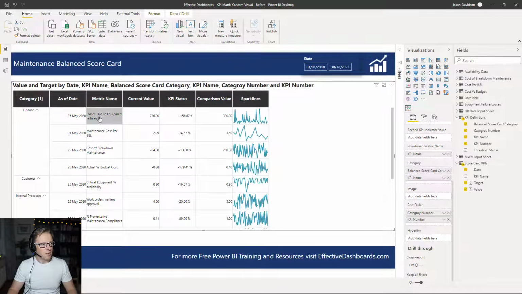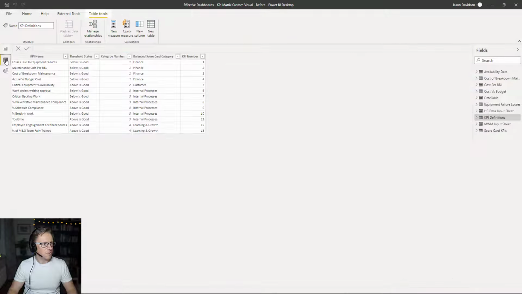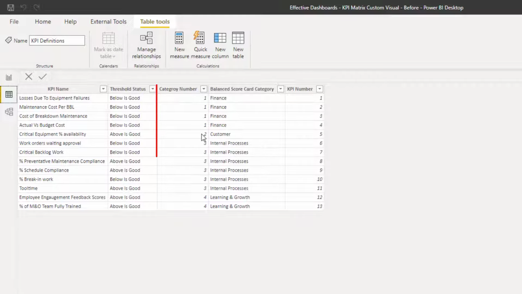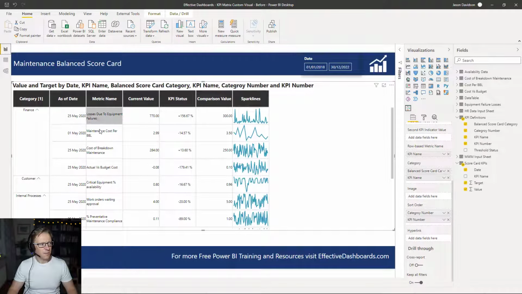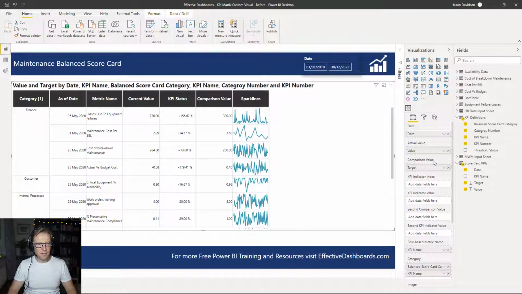Within each one of these, they're sorted according to the actual KPI number that we assigned in the definitions table. So we can see here, finance is 1, customer is 2, internal processes is 3, and learning is 4. Within each one of these, we've just numbered them. So losses, maintenance cost per barrel, etc. So that's all working nicely. Okay, so that is the first set of configuration.